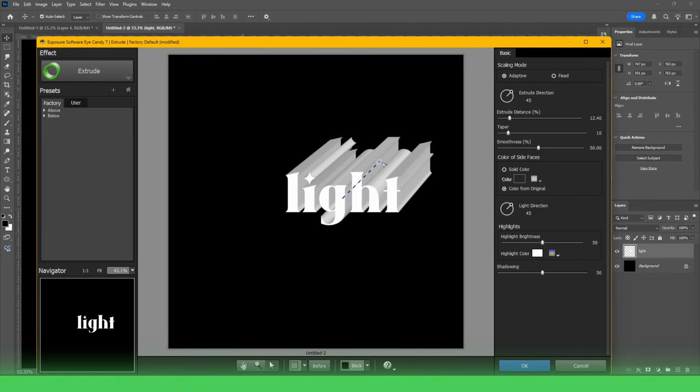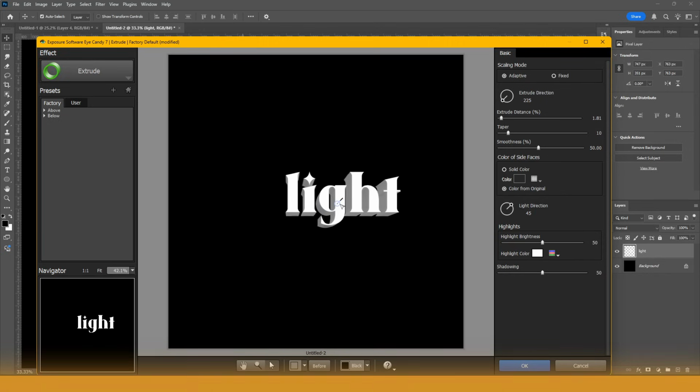You can decide how far away or how close the three-dimensional effect is going to be. You can apply shadows and lighting to decide how intense it's going to be, and you also have an extrude distance. If you have that set to 0 and then you turn the taper up, it's going to go directly into the center of the image.